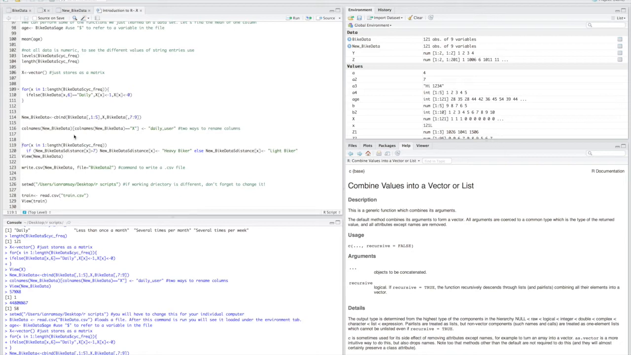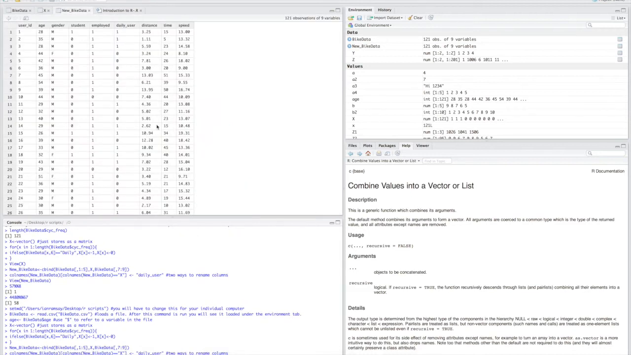Now that we have done this replacement, let's view new bike data, and you'll see that this file now has daily user instead of x, which is as desired.